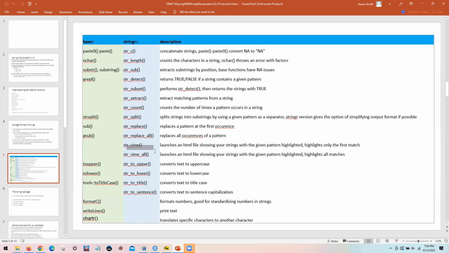Now, the SCR view and view all are useful for quickly looking at the data. It's like the view function in RStudio. Now, converting to all upper or all lower, almost always you want a consistent presentation in your work. And so usually every time I've seen somebody else do work, they've always converted everything to lower.